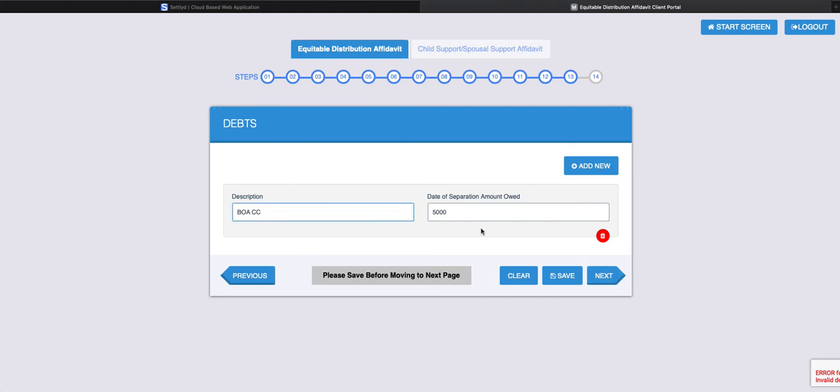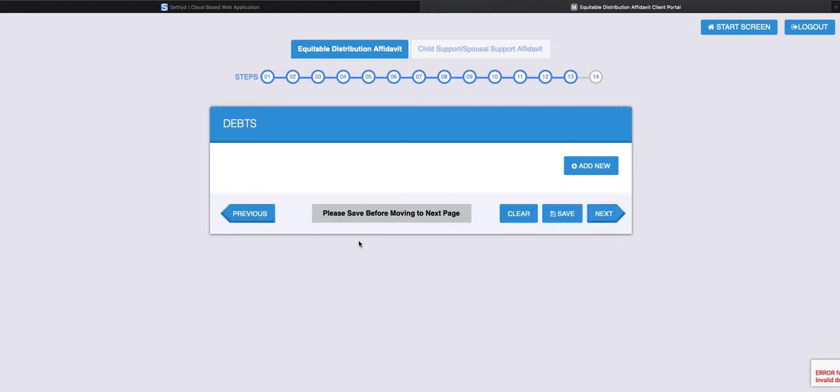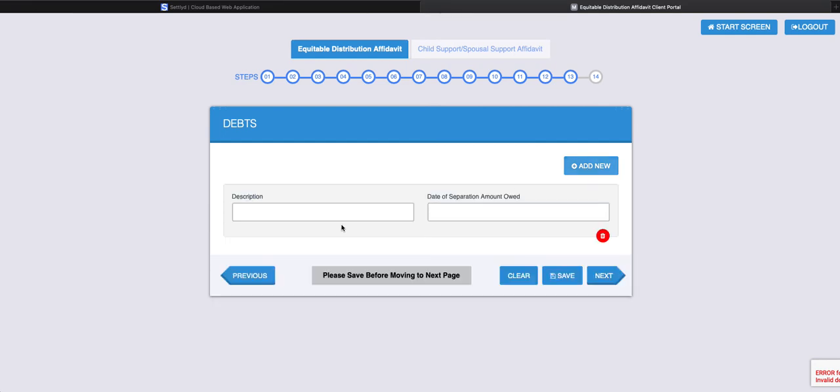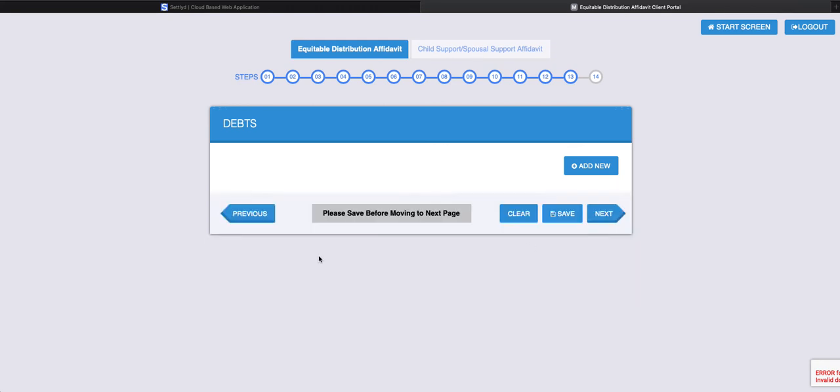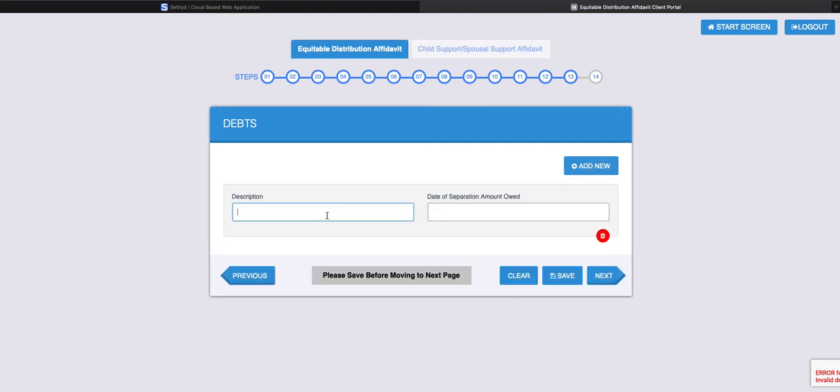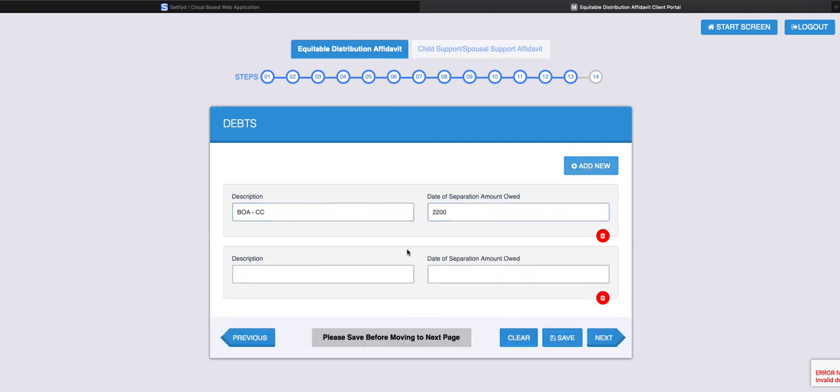Let's say that there's a Bank of America credit card for $5,000, and that you wanted to add, that was incorrect, but you wanted to add a Bank of America credit card, and it was really $2,400, and that there was also enough. I'm sorry, I keep deleting that. Let's say that there was a Bank of America credit card, and that there was $2,200, and we want to add another one, and there was a Visa that there was $5,000 on.